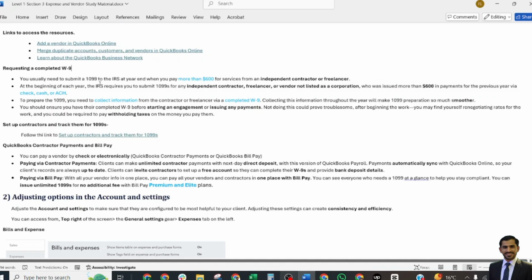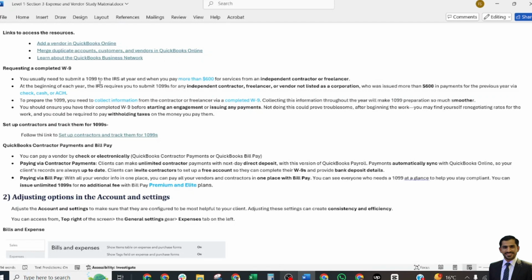Now there is requesting a completed W9. When you enter into a contract with your vendors, you need the W9 to file the 1099 at the end of the period. So this is all the information about the W9. You need to submit a 1099 at year end to whom you have paid $600 or more for services, such as an independent contractor or freelancer. A 1099 is required for an independent contractor, freelancer, or vendor not listed as a corporation, to whom you have issued more than $600 in payments for the year.